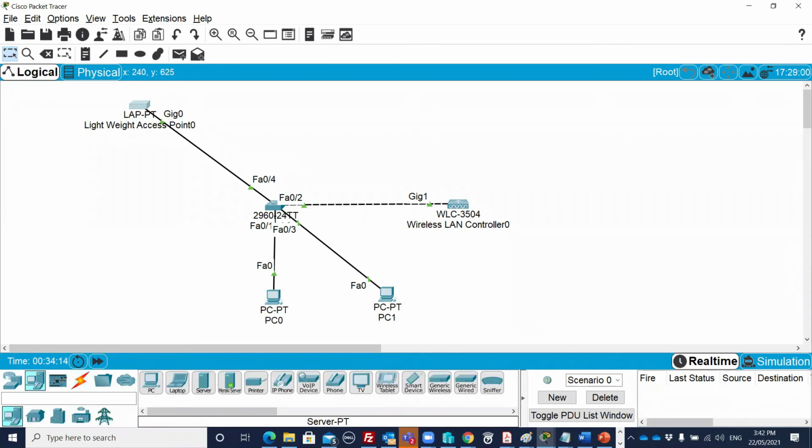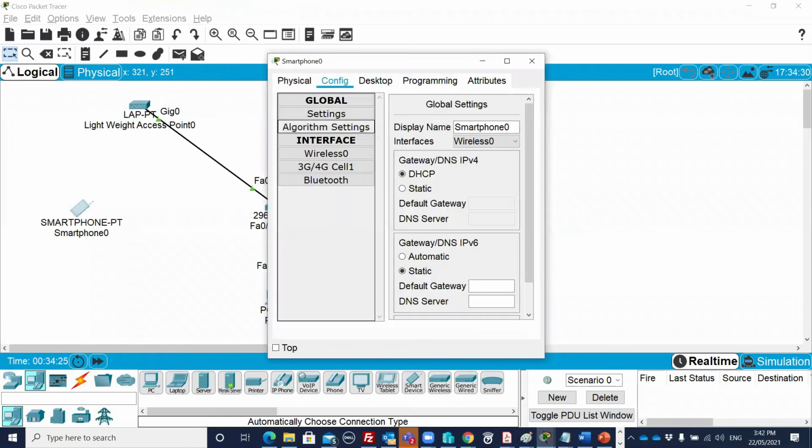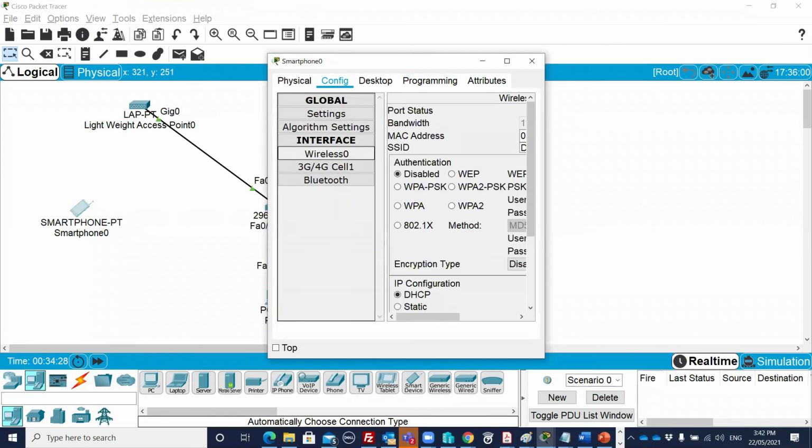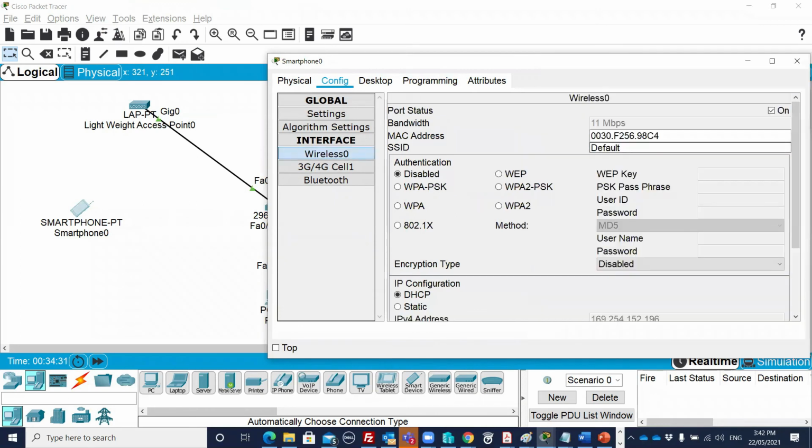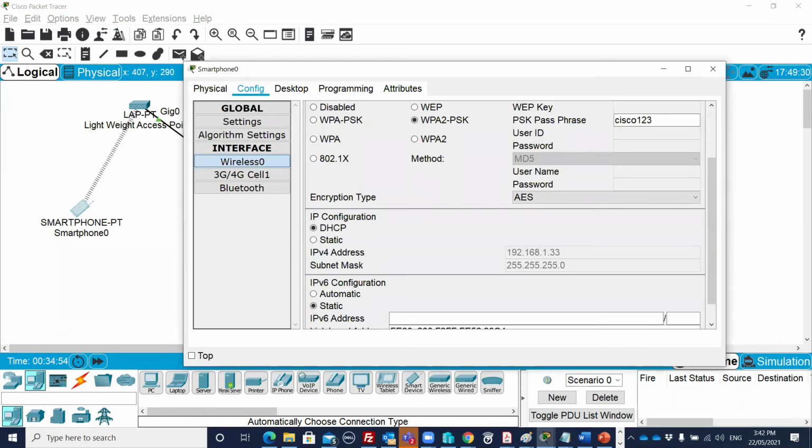Now, if I pick any of the wireless devices, let's say I have a smart device, which is a phone. This phone needs to connect with this network. I'll open this phone, config, it has a wireless connection. What is the SSID? Staff Wi-Fi, correct? What is the authentication protocol? WPA2 PSK. What is the password? Cisco 123. I have just created the password. Look at that. It's already connected. It's got the IP.